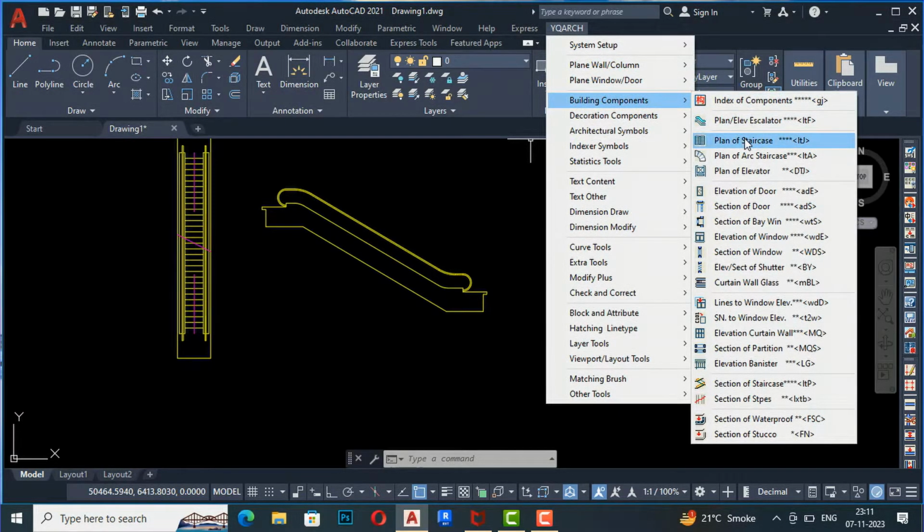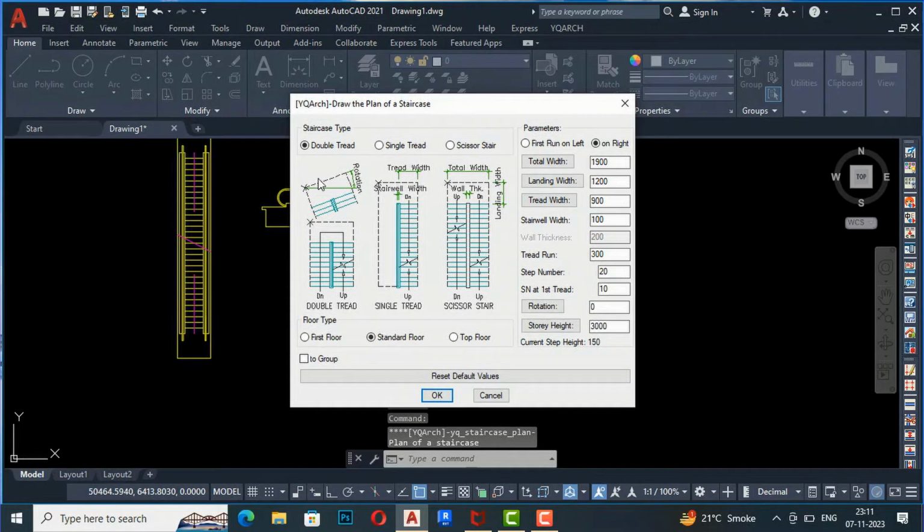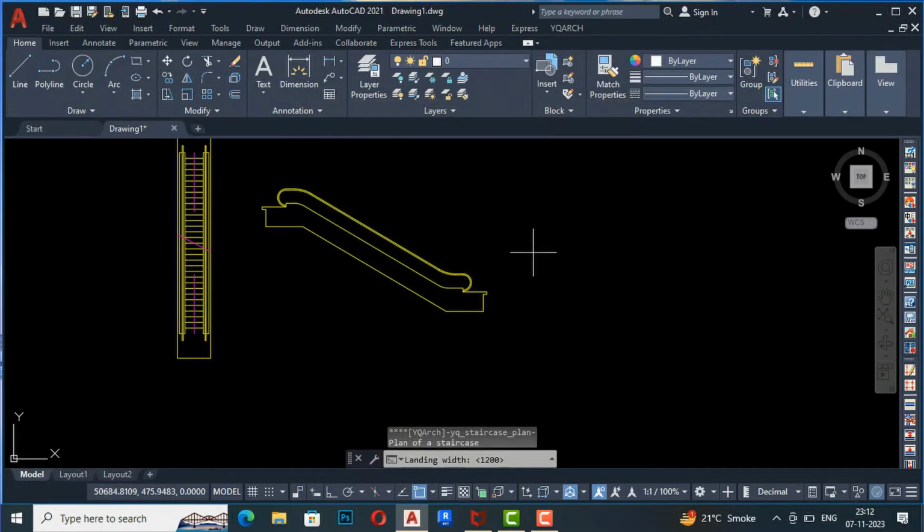Now the next one is plan of staircase, and you can also type the shortcut command LTJ. I'm going to click on plan of staircase, and you can see this is the staircase window here, and you can draw the plan of the staircase, and you can draw double thread, single thread, and scissor stair. I'm going to select double thread here, and now you can also set the parameters from here. You can select first run on left or on right, and total width of this staircase. Suppose this is the total width, that is 1900, you can set. Suppose I make this 2100, and landing width, you can set. This is 1200, so I will make this 1500.